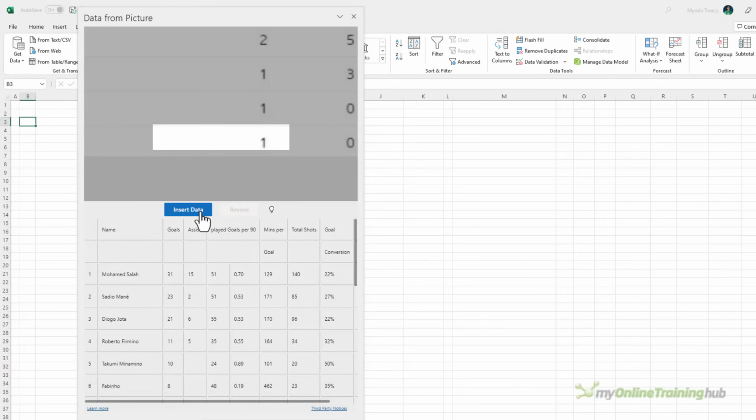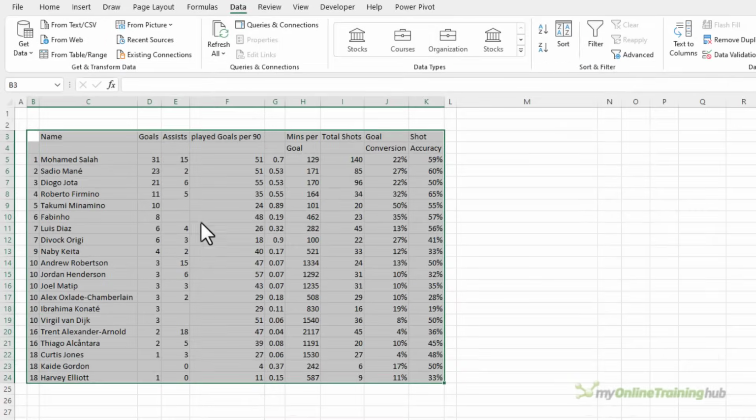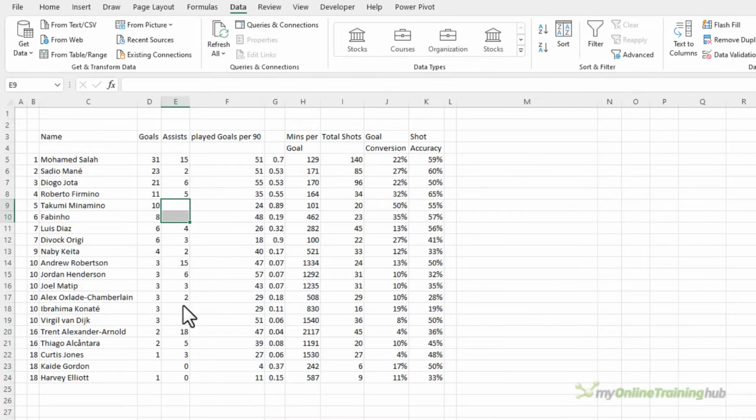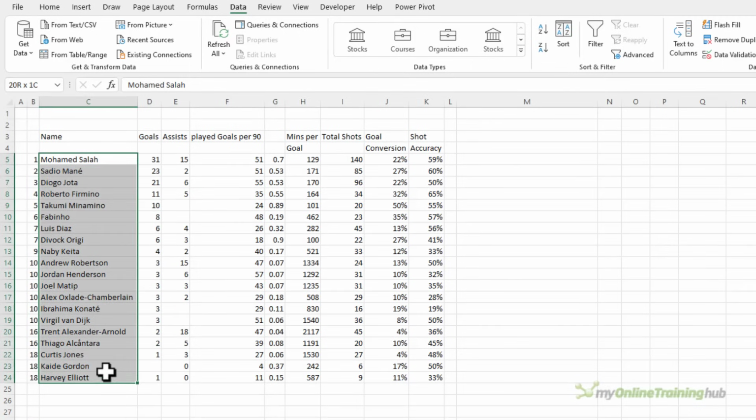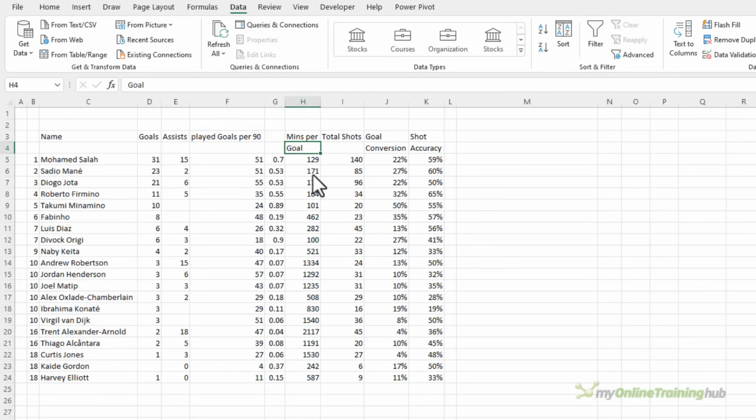Let's go ahead and insert the data. Yes, I'm responsible for it. That's fine. Insert data. So you can see it's missed out a few pieces of information here and here, but we don't have the problem with the names. We've got column labels split over two rows, so we can tidy that up. But overall, it's pretty good, and I think you'll agree it's a lot better than copying and pasting.